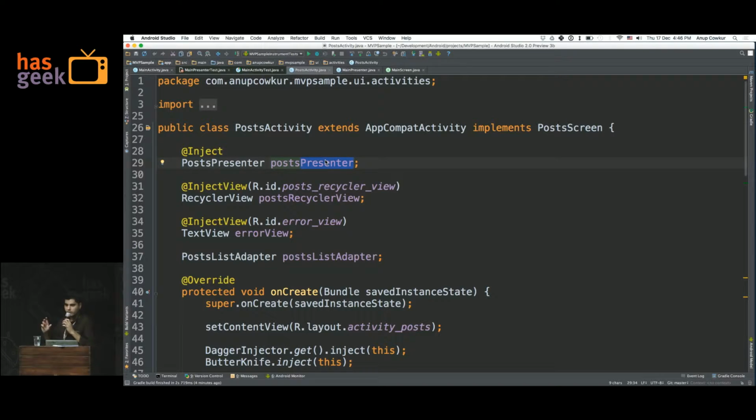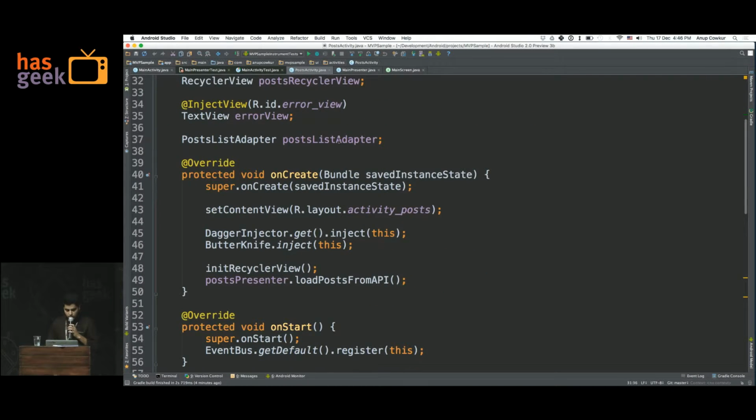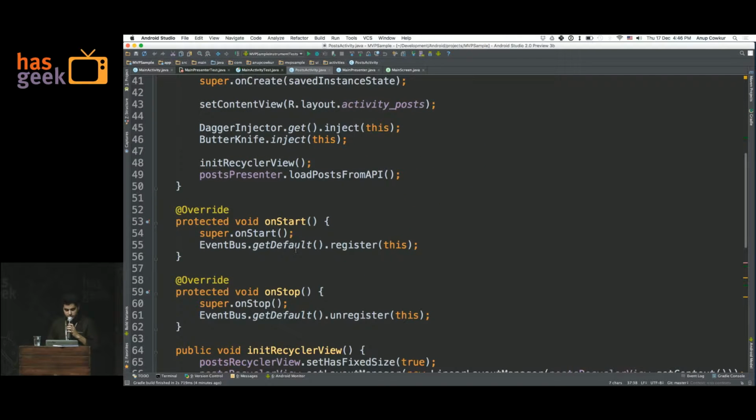You have to remember that every view will have a corresponding presenter. And when I say view, I mean an activity or fragment, not every single text view and stuff like that. Right? Okay. So we have an adapter. So there's the post presenter, and we're calling this method on it called load post from API, right?